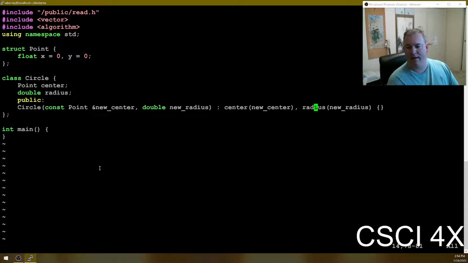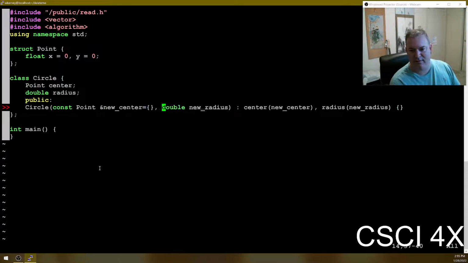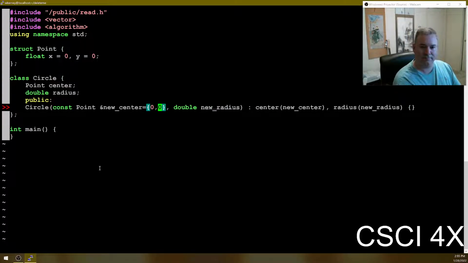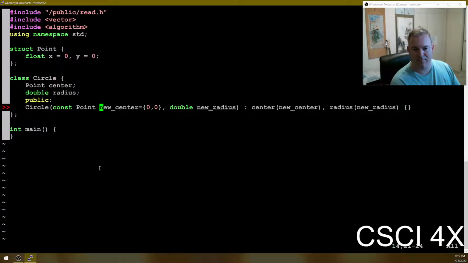Okay. And I could make a default constructor and a 1-parameter constructor and a 2-parameter constructor, but I'm not going to. I'm going to give default values to these, and do you not like that? Point.